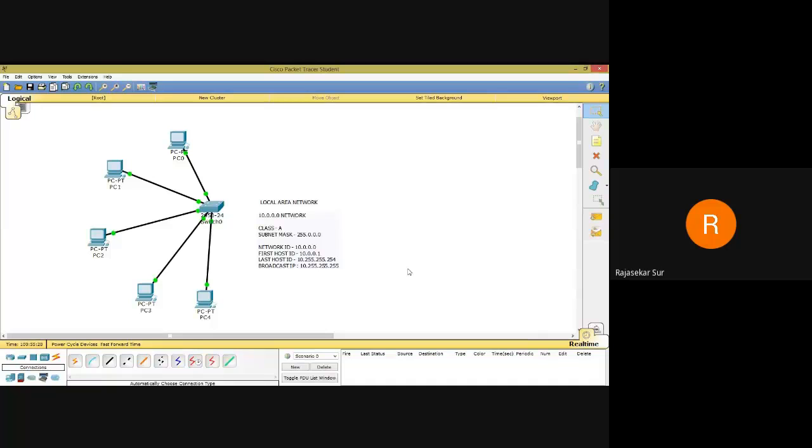So I'm going to make this a 10 network. Network ID is 10.0.0.0. The first host, the first computer, I'm going to start like this: 10.0.0.1, 10.0.0.2, 10.0.0.3, 4, 5, 6, 7, 8. It goes on like that.